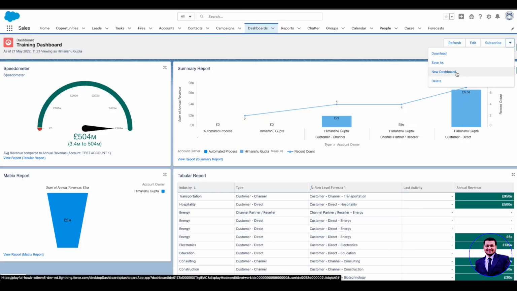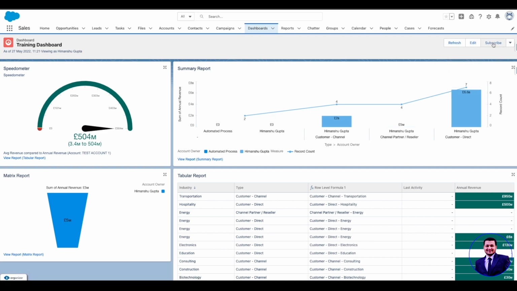You can also create a new dashboard. You can delete this dashboard, and you can subscribe to a dashboard.